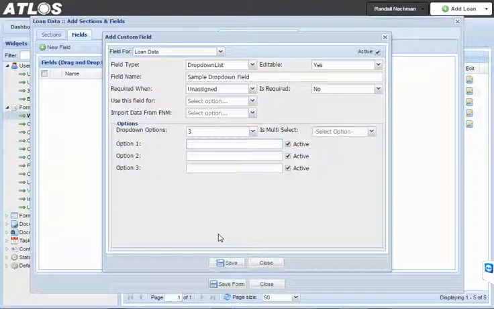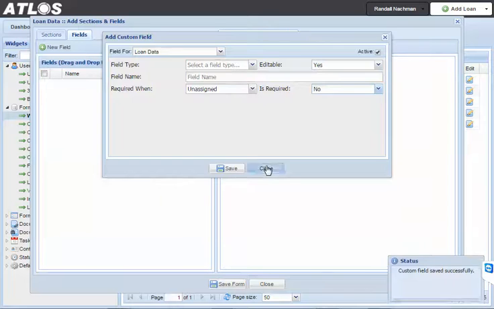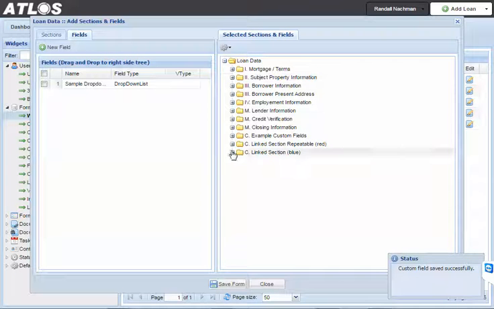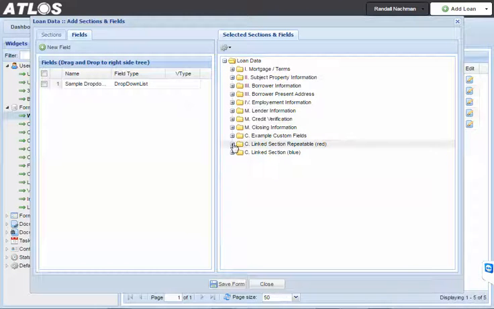We'll just put first, second, third. You can make it required if you want to. Click save. So now I've added a new field, and then I can go in and move it to any one of these sections that I want to.